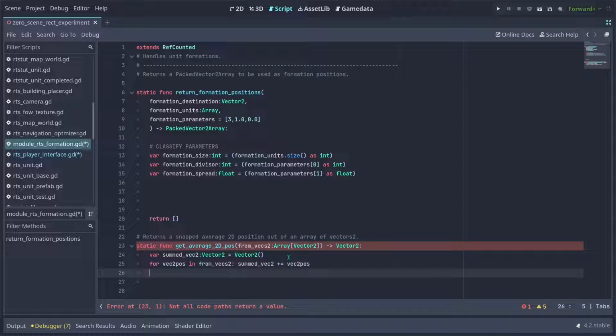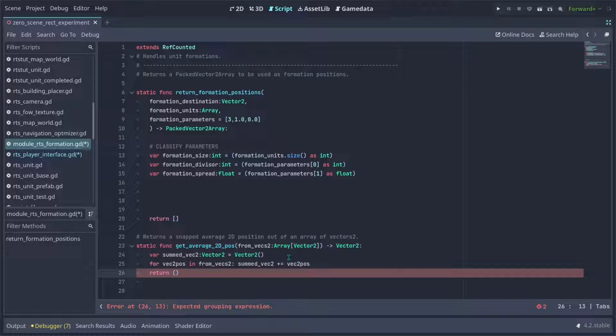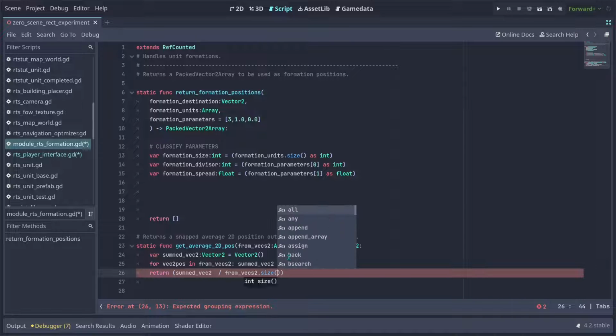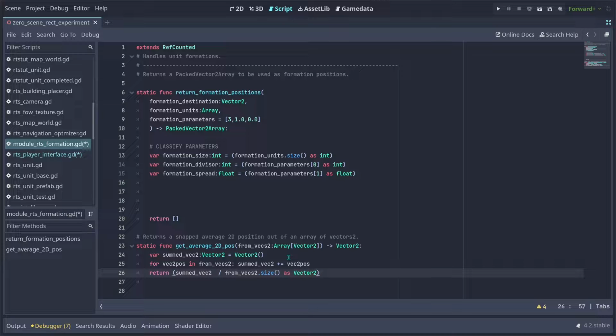So the next step here should be for us to return that value as a Vector2. So let's return here our sum vec2 divided by from Vector2 size as Vector2. So we make sure this is going to be a Vector2. And we also want to snap this. This is just something I like to do. I want to snap the Vector2 to not give that broken value. So let's just round this value a little bit so it doesn't come with broken numbers if you ever need to debug or something. And if you wanted, you can just comment that out.